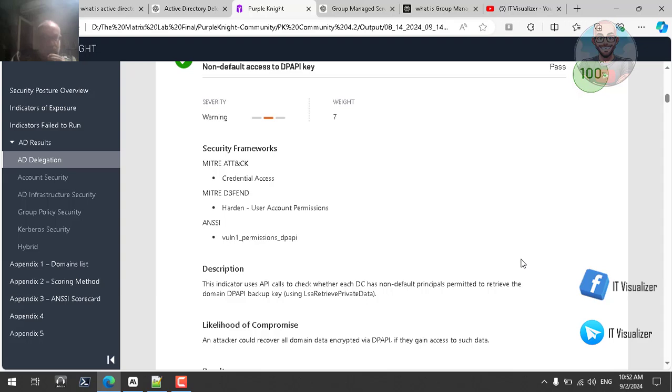We will see in detail what DPAPI means, and we need to give an example of how this key works. This test is making sure that access to these keys on each domain controller is done only by special groups. So non-default principals here refers to groups. Non-default principal groups are not permitted to retrieve or access the data on the DPAPI key.